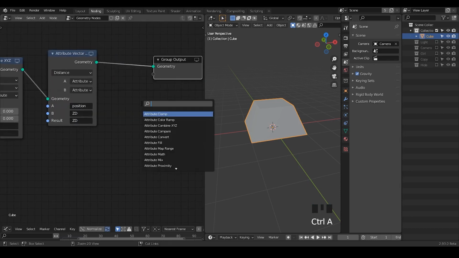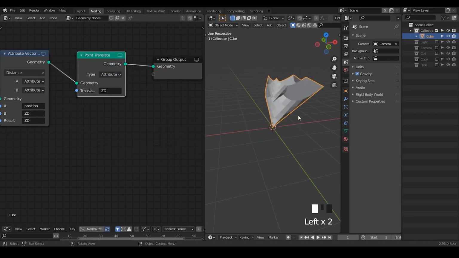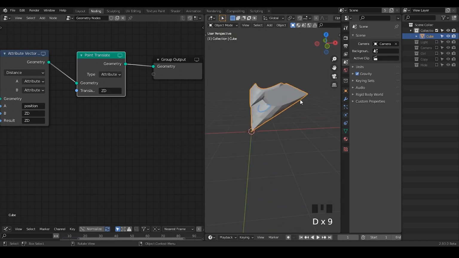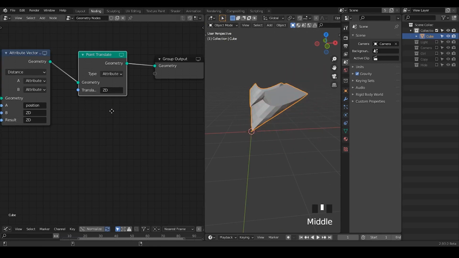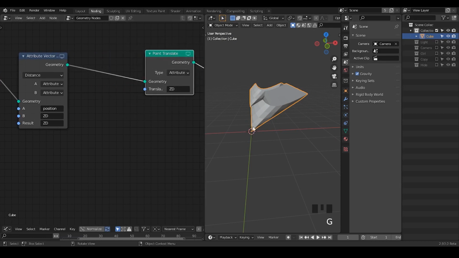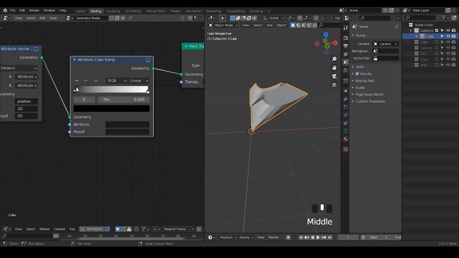At this moment we do not see any effect yet, but we can visualize things more easily in this case using point translate. So you can see the upper part has been affected very little, but the lower part has been drastically driven crazy. This is because the distance at the center is the lowest and at the border is the highest, but this is opposite to what we want. So we still need to use either a map range or color ramp, whichever you want.